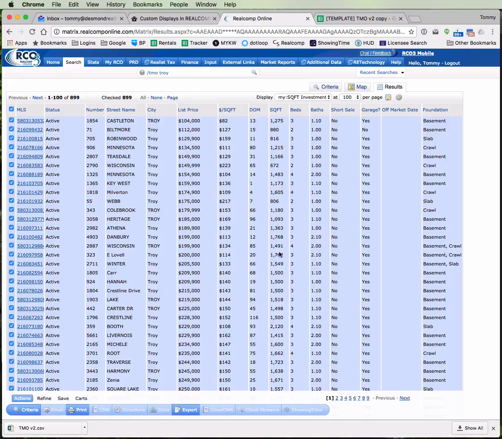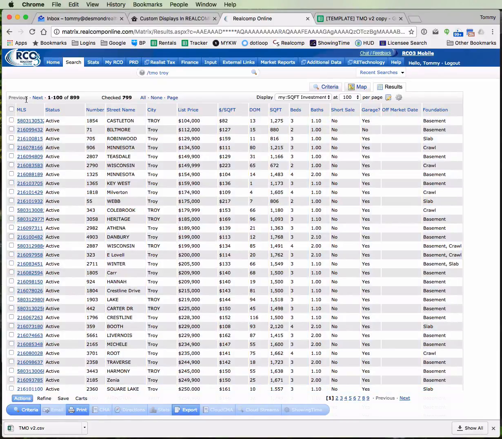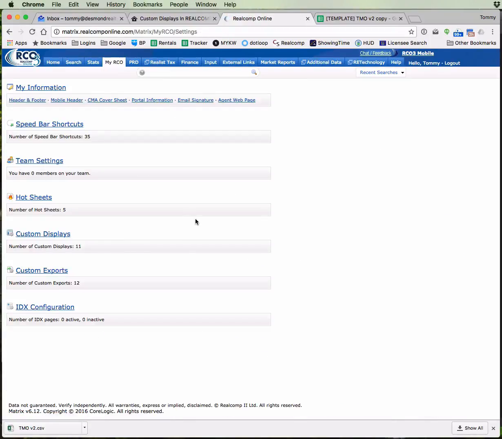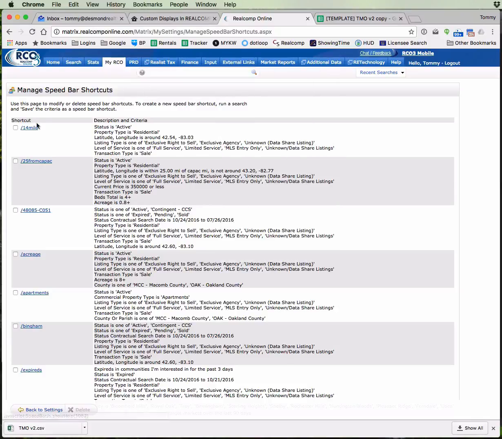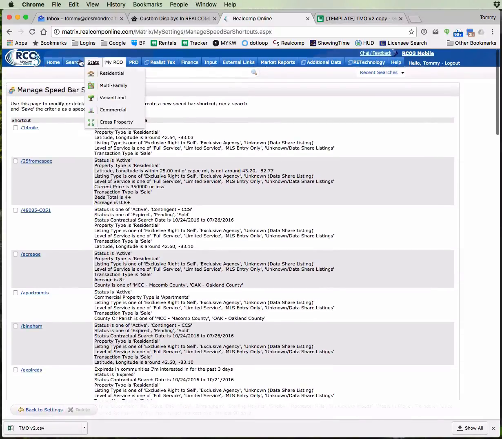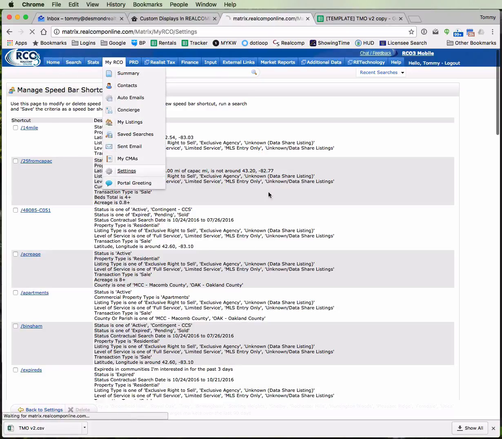Now that you're all excited and you want to build your spreadsheets, because that's the kind of people we are, and it's a very exciting world to live in when you can have spreadsheets that do this stuff for you. So we will jump over into RealComp again. My RCO settings. So it's in the same place as the custom displays were. And for the record, this is also where your speed bar shortcuts are, where I put in my /TMO, where I set my criteria for that.